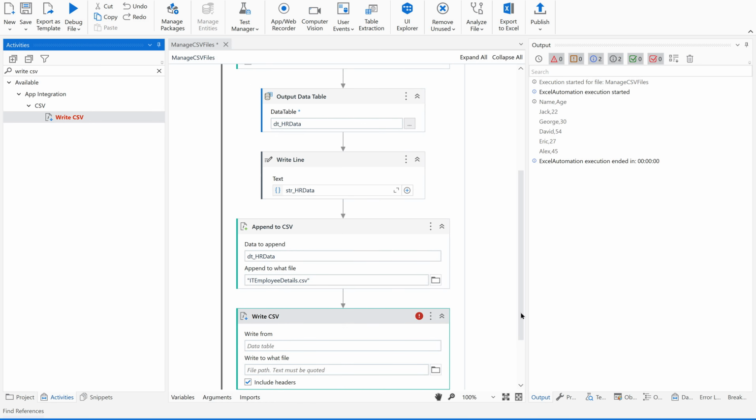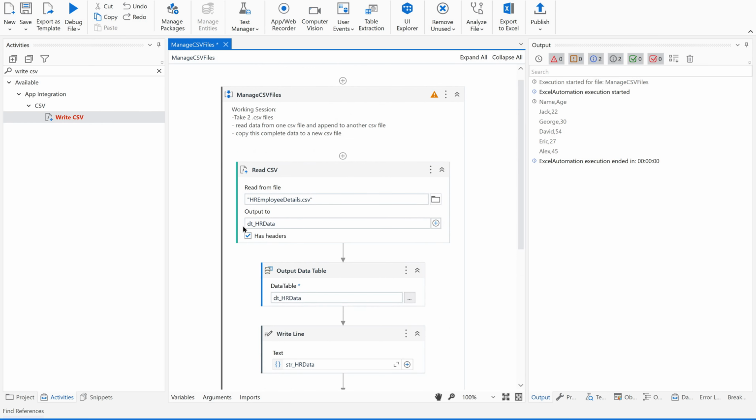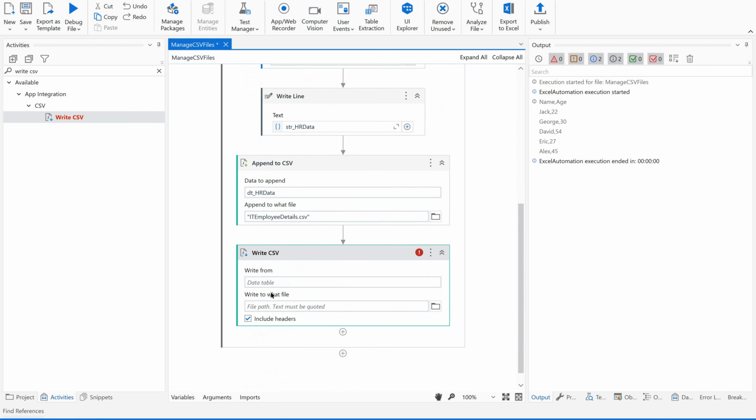Okay, and now it is asking write from which data table to what file. So now where is our data? Our data is in one data table, right? HR data is in dt_HR data. Let me give the same data table here, and the file which you want to copy this.